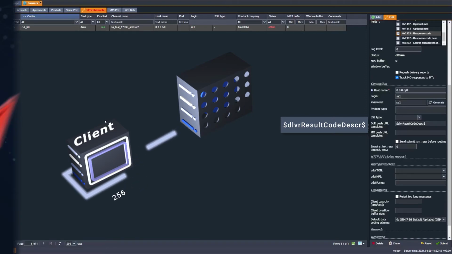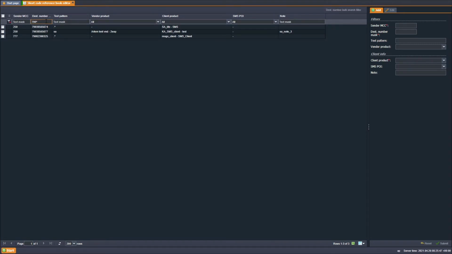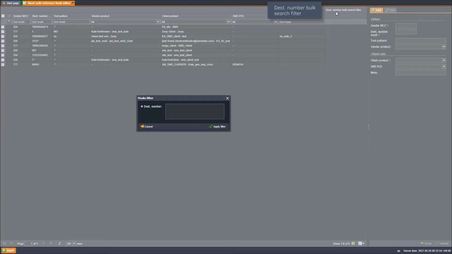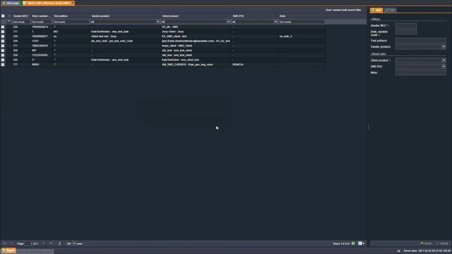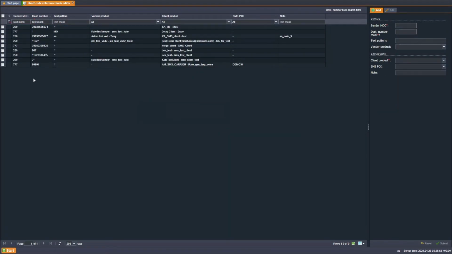The possibility to search by the following masks in the destination number mask field has been added to the shortcode reference book editor. Also, several numbers or masks can be specified in the field, separated by comma, line break, pipe, or blank space. The new option Destination Number Book Search Filter has been added for filtering long lists, which also supports search by mask and by multiple values. Please note that only one filter can be used at a time. To reset the new filter, use the Clear Filter button.